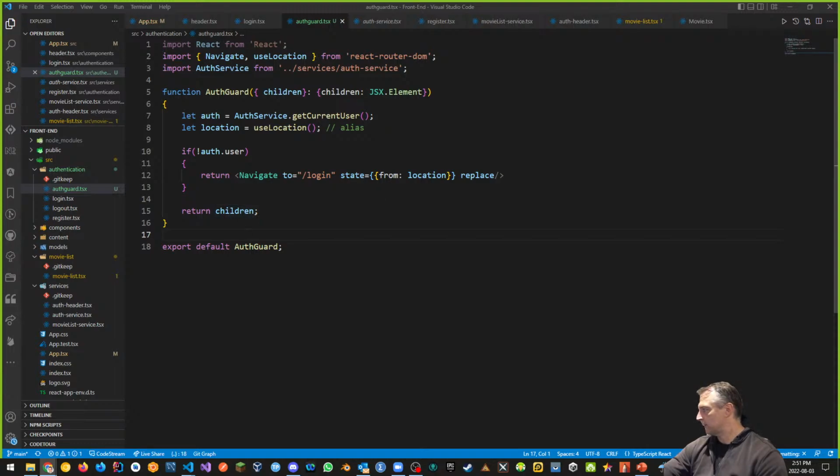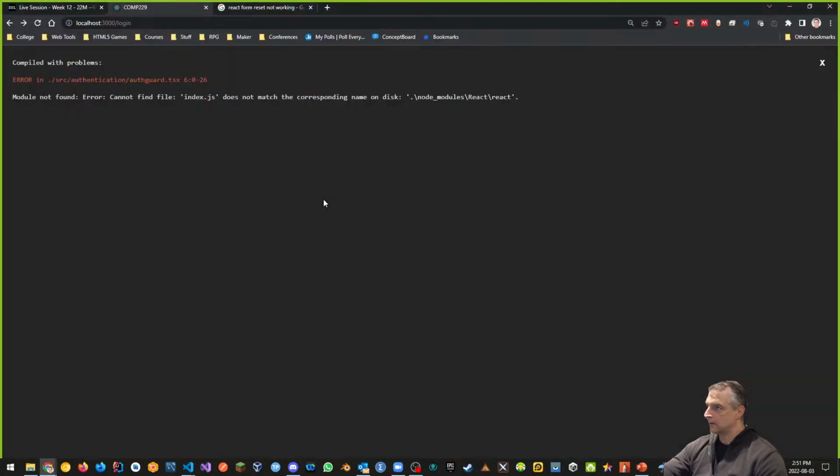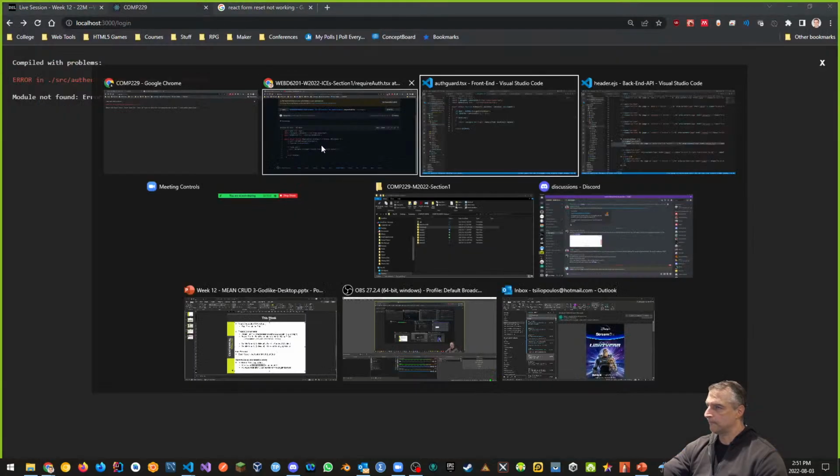We have a default export. I wonder if we should do this differently. I wonder if we should do something like export default function in one line. I don't think that makes a difference, but export default function authGuard could be the issue.